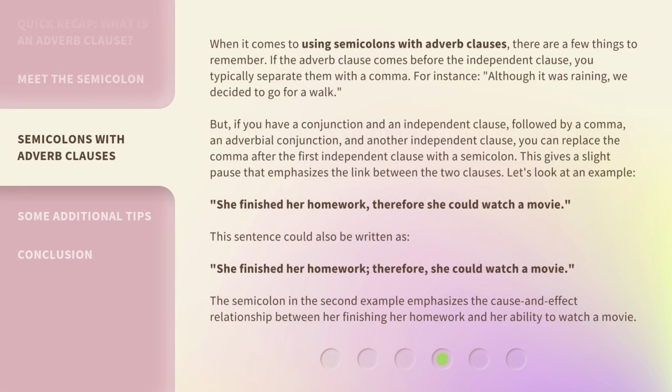When it comes to using semicolons with adverb clauses, there are a few things to remember. If the adverb clause comes before the independent clause, you typically separate them with a comma. For instance, although it was raining, we decided to go for a walk. But if you have an independent clause, followed by a comma, an adverbial conjunction, and another independent clause, you can replace the comma after the first independent clause with a semicolon. This gives a slight pause that emphasizes the link between the two clauses.